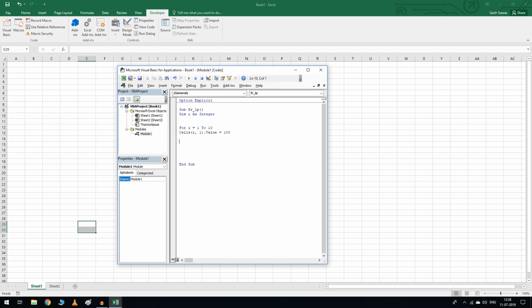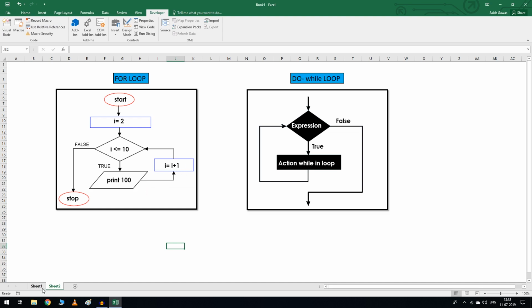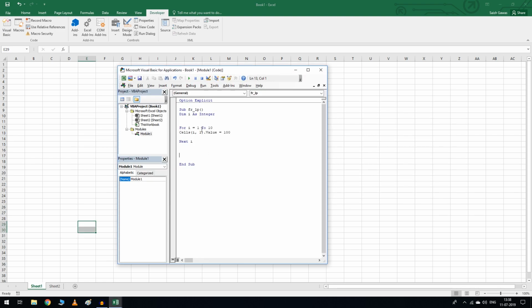I'm just going to type in Next I, so that it gets incremented. So we check the condition here, we're giving the action that is print 100, and then we are incrementing it. As you can see, we've incremented it here. It's going with the next I, that means it's incrementing.